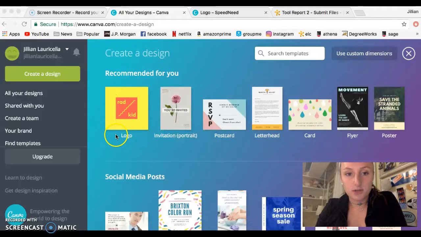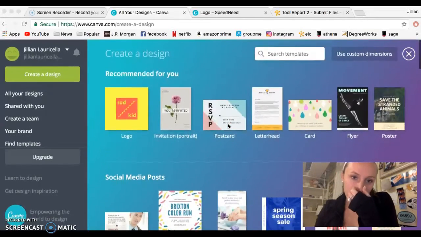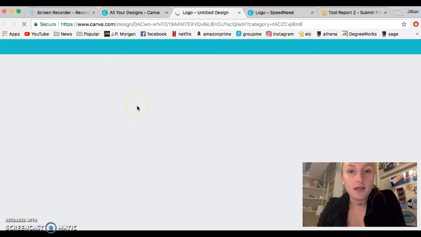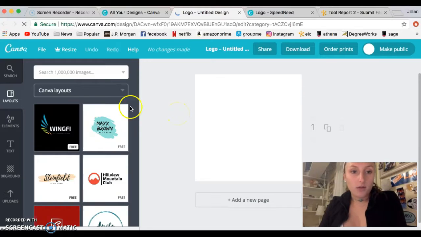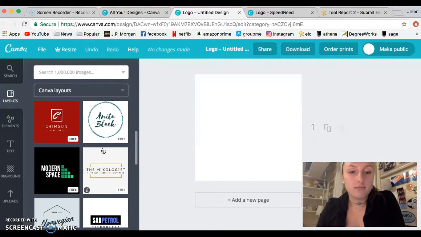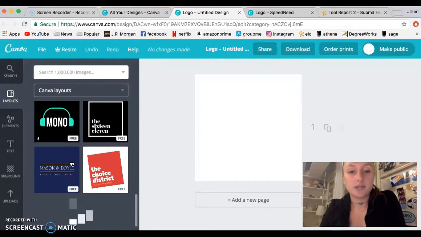So as you can see, it gives you a range of design options to start from. You have all these different options. And for me, since I wanted just a logo, I clicked right here. And once it loads, it gives you all these different options, and it gives you kind of templates as to what these different people in the past made for logos and different ways you can design them.